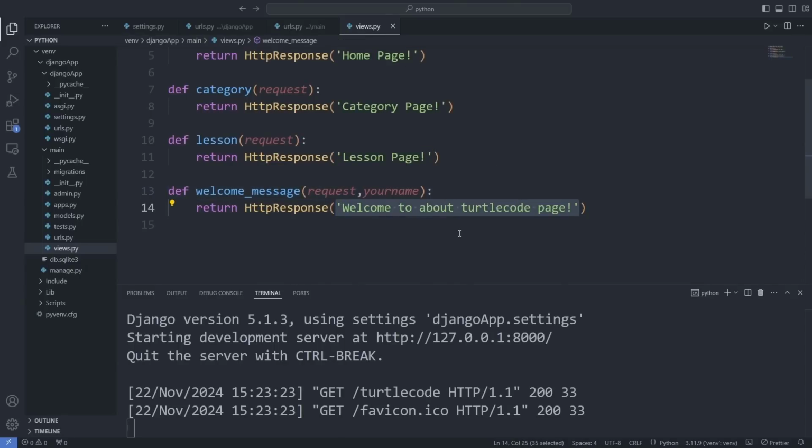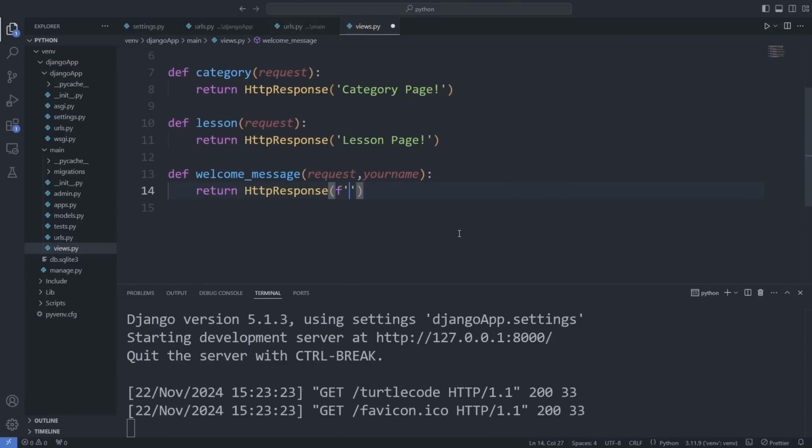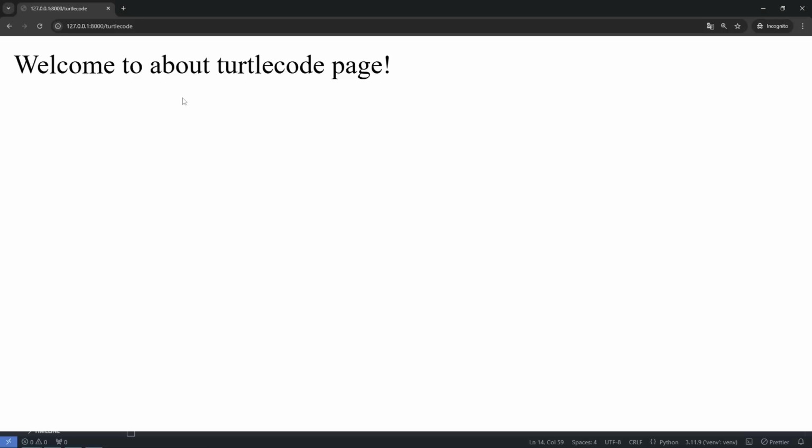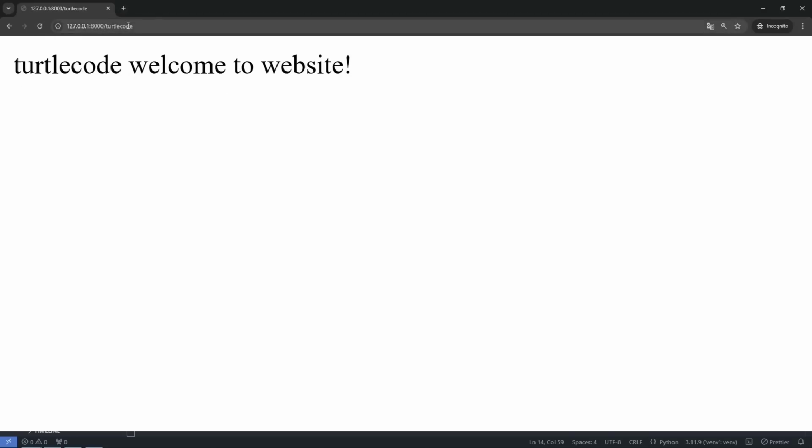The your name variable can be used inside the function to create a personalized welcome message. For example, the response string can now generate a custom greeting.